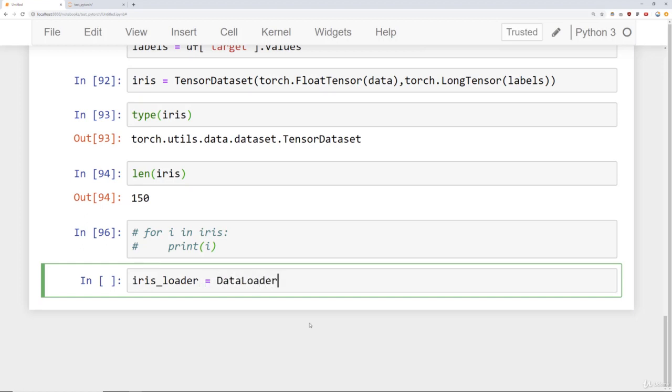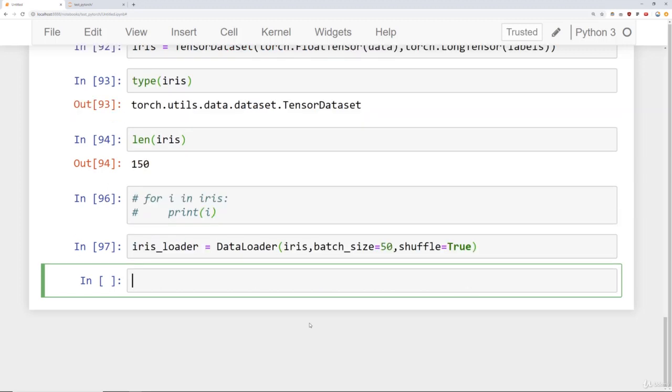And we'll say DataLoader, and then we pass in iris, which was that tensor dataset object. And then here I get to describe a batch size that I'm interested in. So I can say my batch size is equal to maybe, let's say, 50 points or 50 rows at a time. And then I can say shuffle equal to True. So I want these to be shuffled. And now I have this loader object.